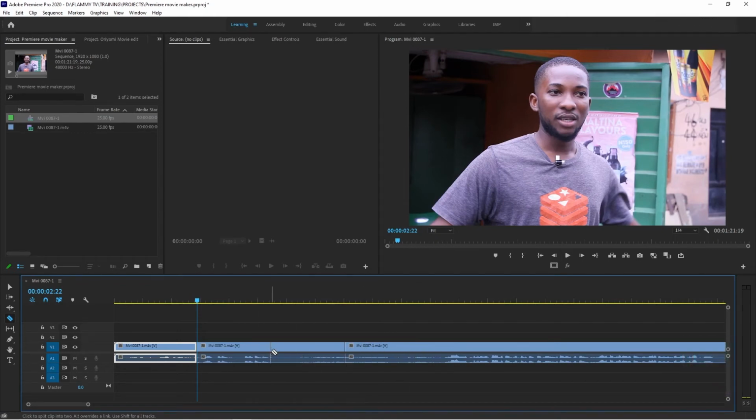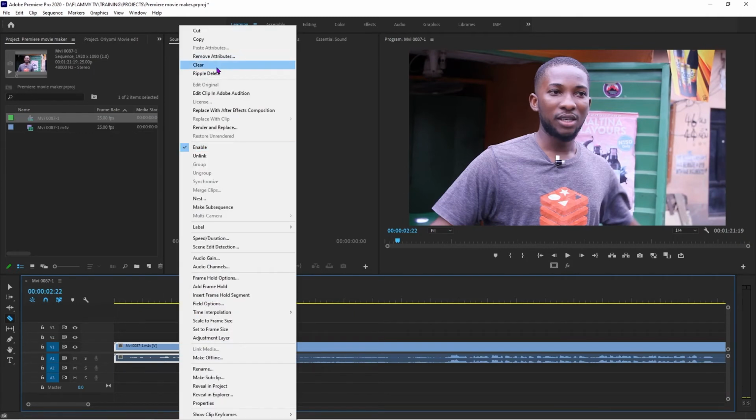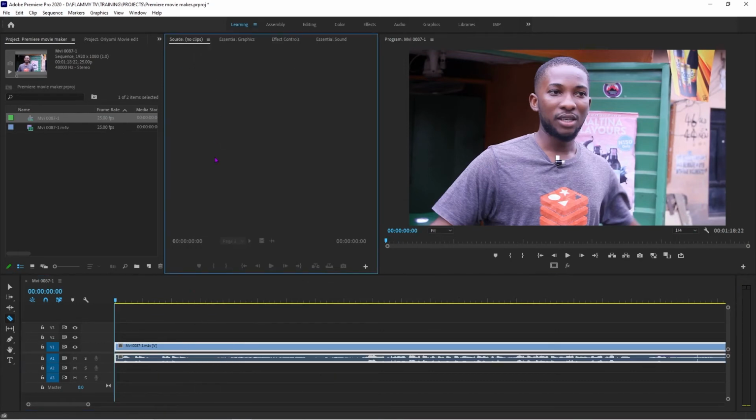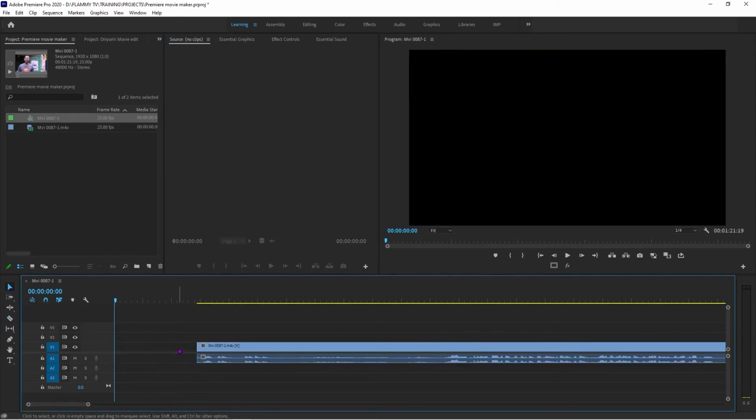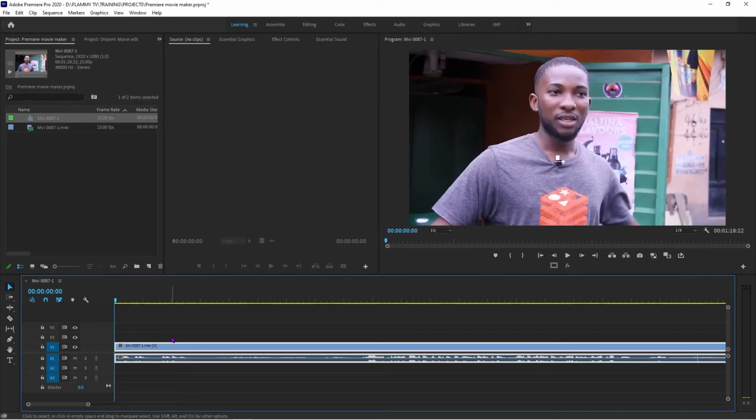So cut, and right click on it and say ripple delete. It takes you to that. Or manually take your pick tool again, pick it up and delete. Then you move your cursor to the beginning of this and play.